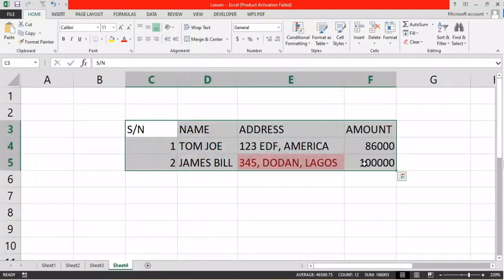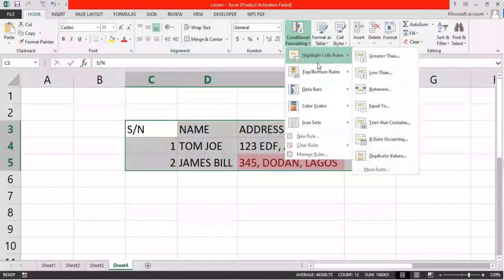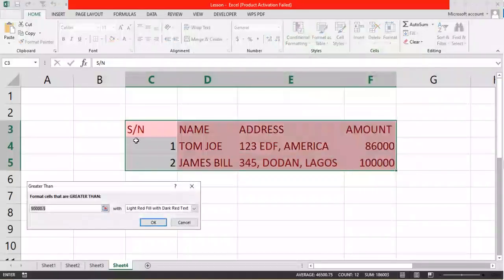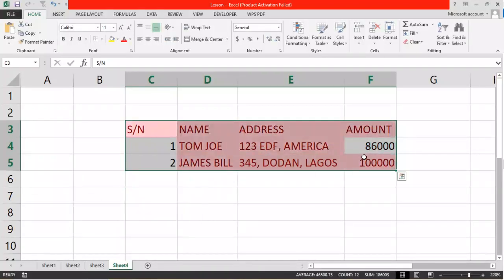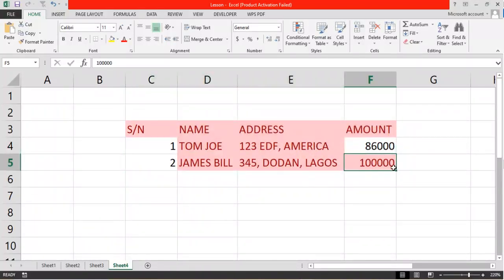Or we can say highlight text that is greater than 86, or that is greater than 90,000. Because we have just two values, it will select the 100,000 and leave out 86 because that is below 90.